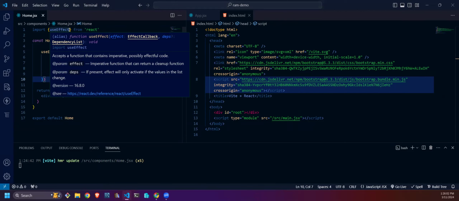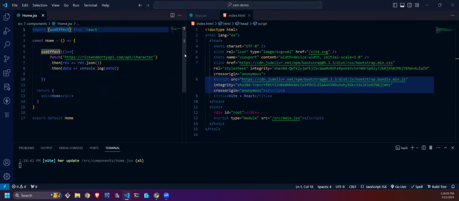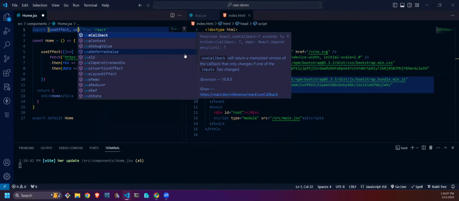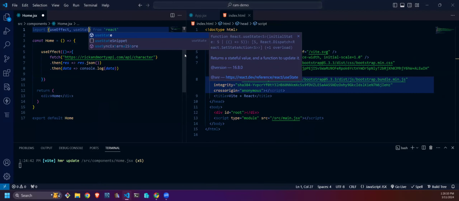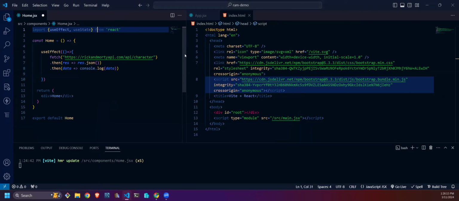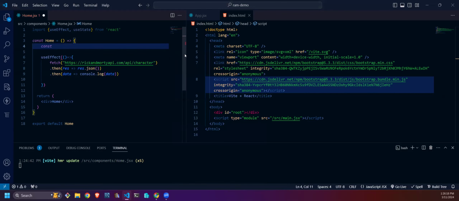State. So in addition to useEffect, I'm going to import useState. And I'm going to set up the state to handle my data. So I'm going to say const. They're characters, so I'm going to call it characters. So that's my getter. Now I want my setter. So I'm going to say setCharacters. Let's see, did I spell it right? I think so. Equals useState.